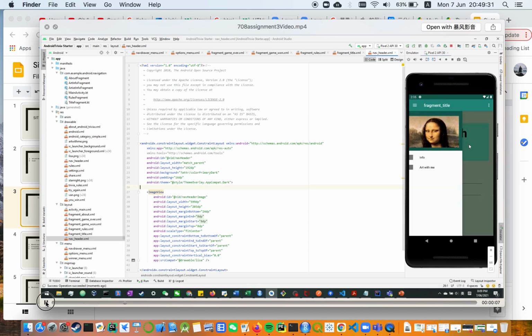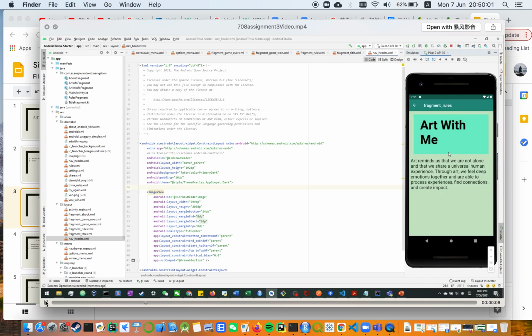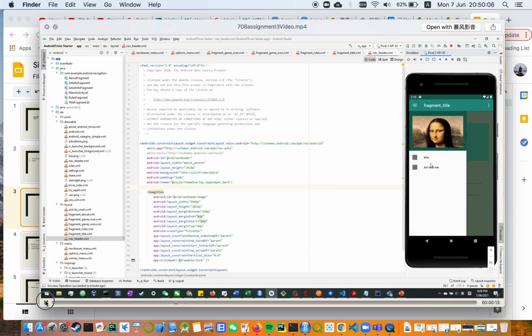On the left side, we have a sub page. This sub page contains 2 sub pages: one is the info page and the other is the Art With Me page. This can hold any details that people are interested in. For example, I just added some information, such as why art is so important to our daily life, and it also introduces some art styles such as oil painting. This text can be changed anytime when people want to introduce new things.